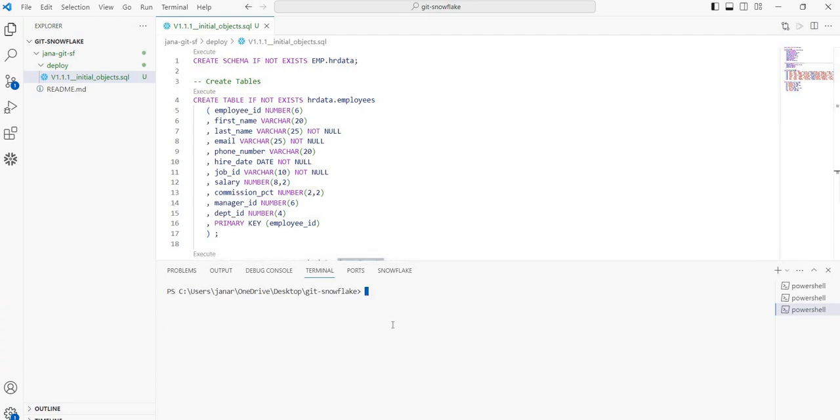Now we have to check in these changes and push them to the repository. So how to do that? Let's see. Currently we are under the folder Git Snowflake. So first you have to enter into your repository. How to do that? cd, change directory, Jenna Git SF. Okay, so now we are in the repository directory.